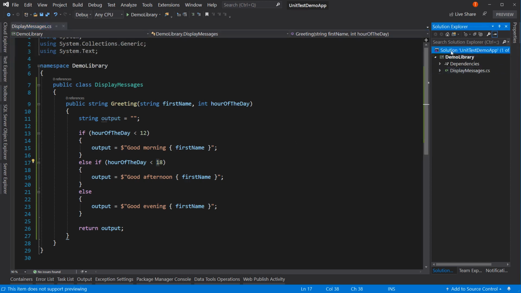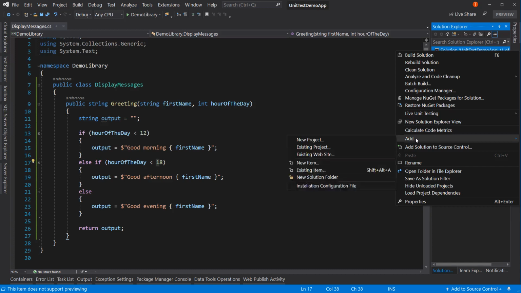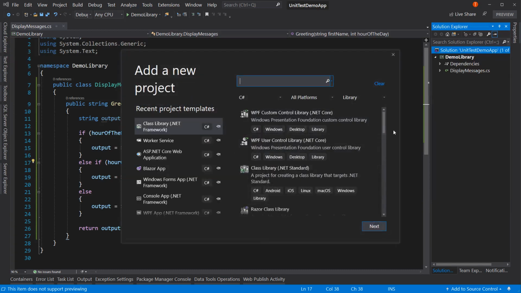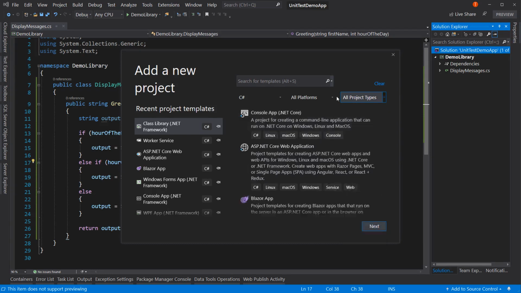So let's right click on the solution and say add project. Now right now I have C# library. Let's clear out library, so all project types, but I still want C#. And I want a unit test. In fact, I want a specific type of unit test, but first let's look at all unit tests.